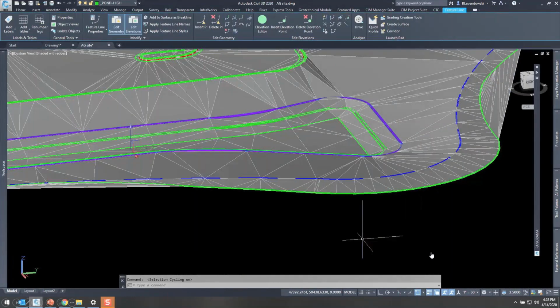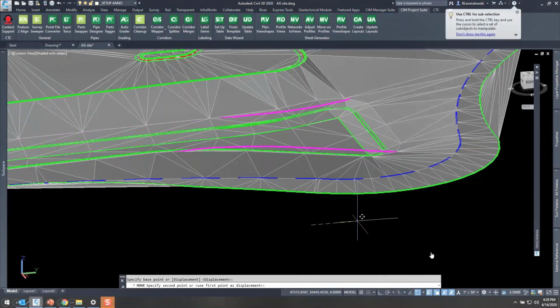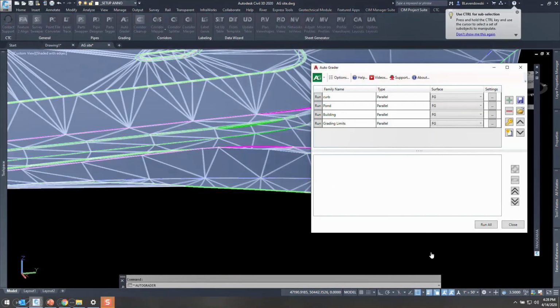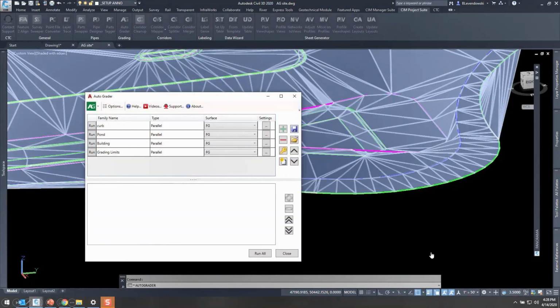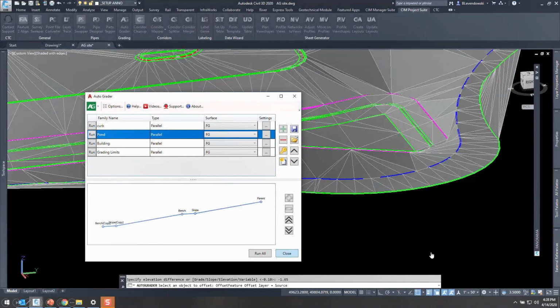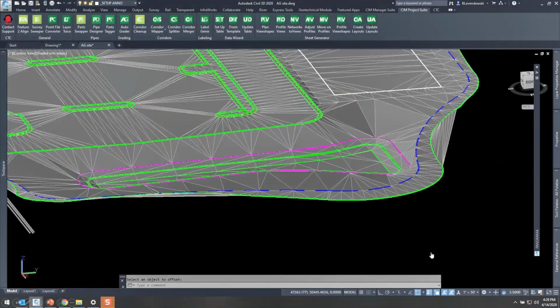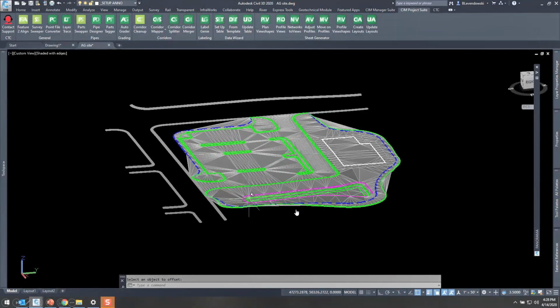Here, if I move one of the parent or the primary feature lines, I simply refresh. I'm going to run my pond family again. It reads the parent feature line and updates everything else. So any changes you make to those parent feature lines, you simply refresh your family and it updates everything. So this is, like I said, a tool coming out really soon. It's nearly ready to go, but we want to really flesh things out through the beta testing.